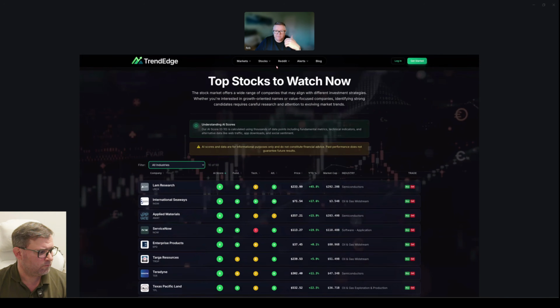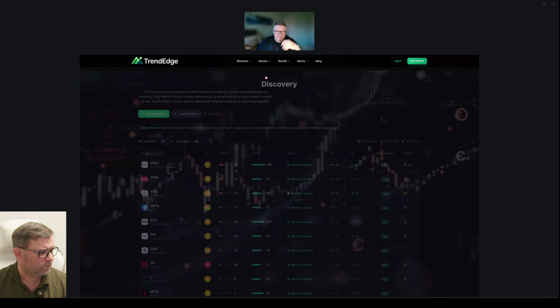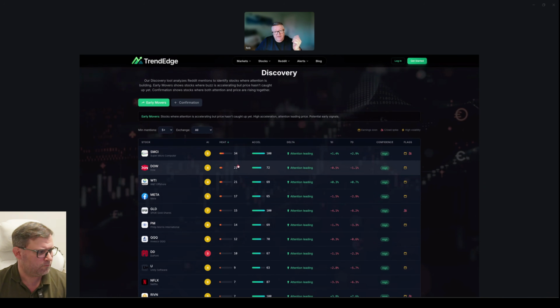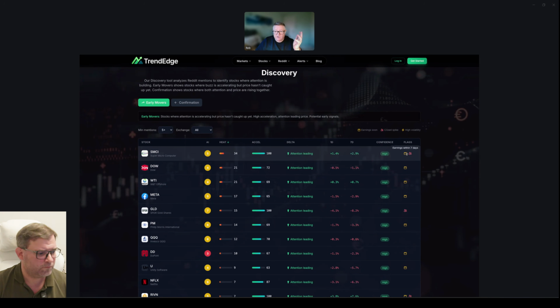And I think that's absolutely imperative. And then from a discovery perspective, this goes into a bit more granularity, looking again at the AI score, because that's almost the root of an indication of what's happening and what's going to happen. The heat map of what the acceleration looks like, whether it's attention leading, and all of these different data and what those different flags look like.